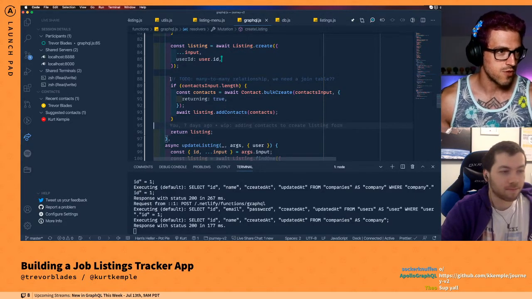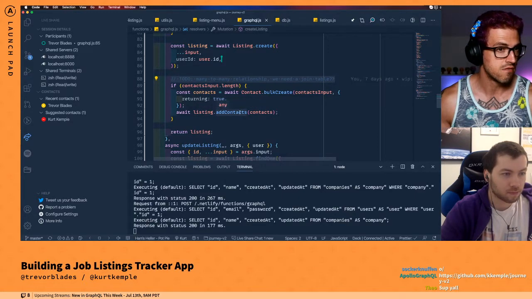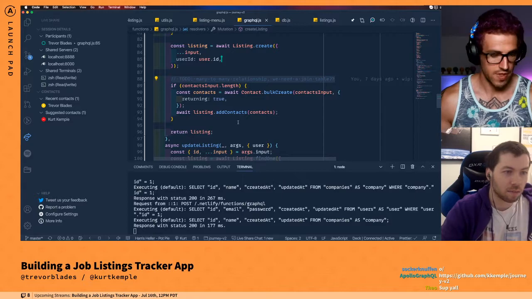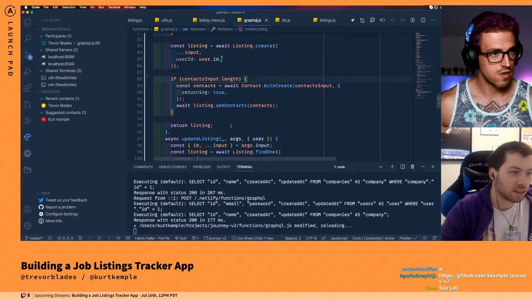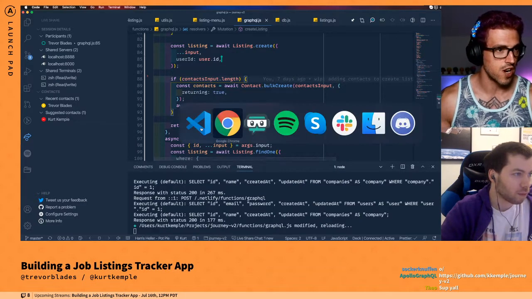Yeah, exactly. So it was just pseudo coded. But in reality, I think this will actually just work now. Yeah, it should work. I'm excited to test this out. Let's try it, right? Let's create a listing and try it out.